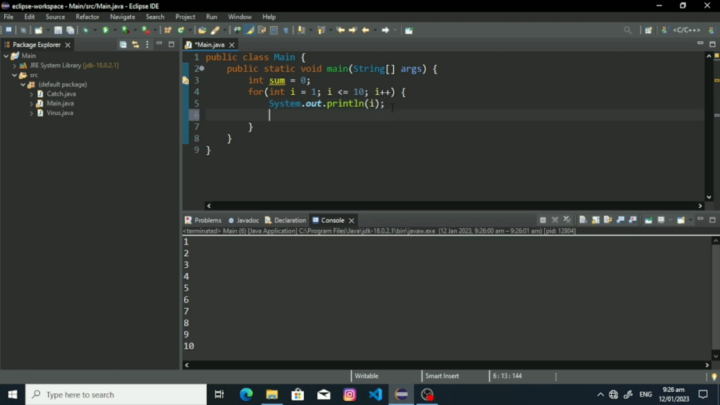Then next is using if, so that it will calculate the sum of odd. So if i modulo 2 not equal to 0, then curly bracket, then sum. So we need to get the sum. Okay, so then sum is equal to sum plus i, then semicolon.